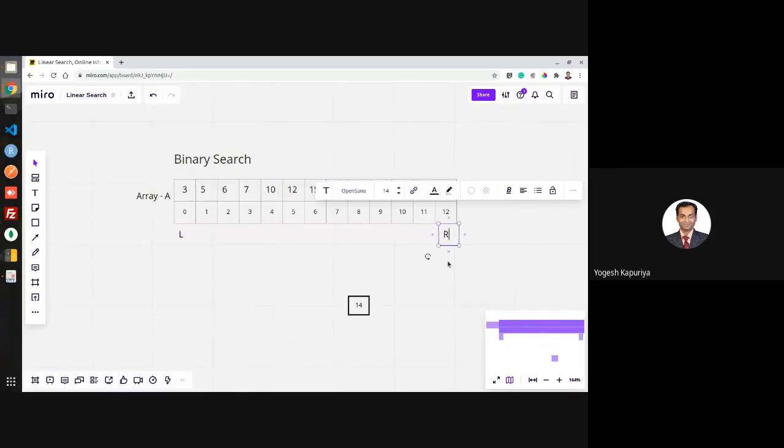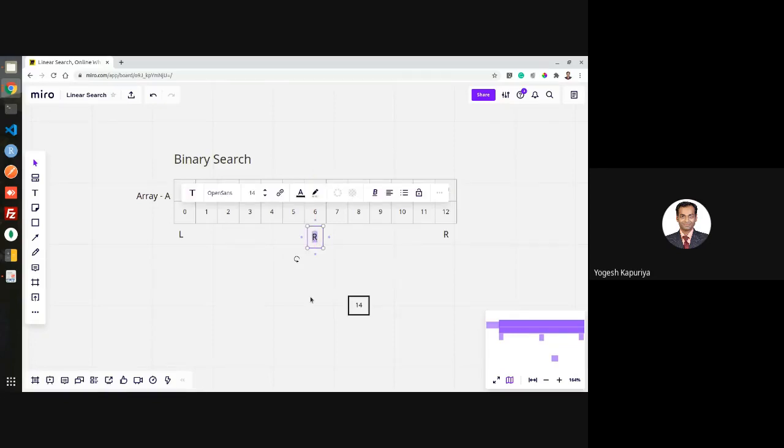This was right. First step is you find out the midpoint. So here also again the midpoint is 0 plus 12 by 2, so that is 6, so it is m, right? Compare the element with key element 15 and 14.